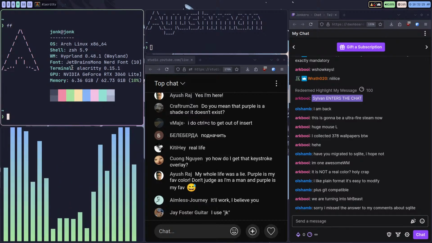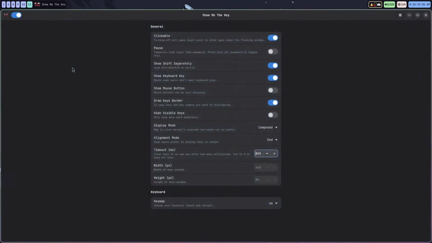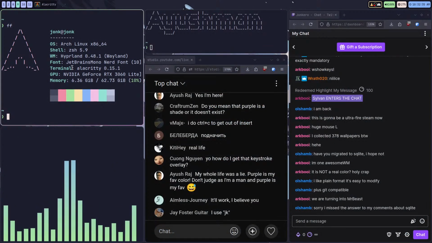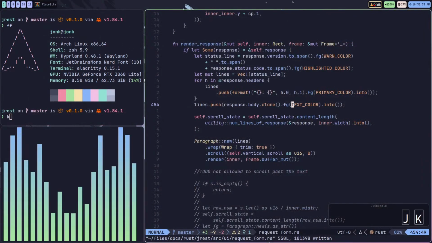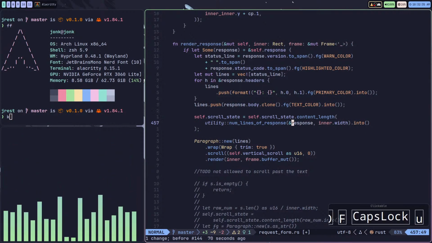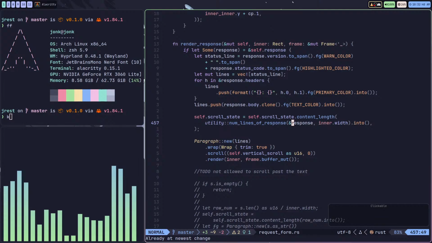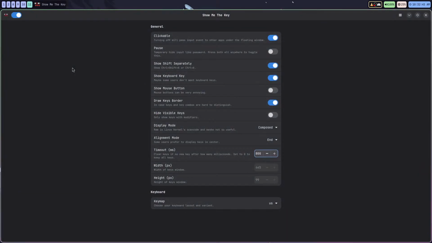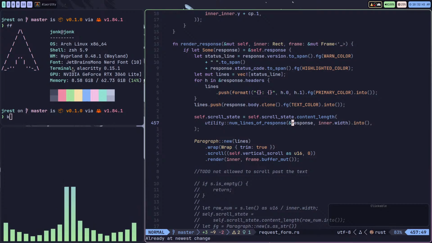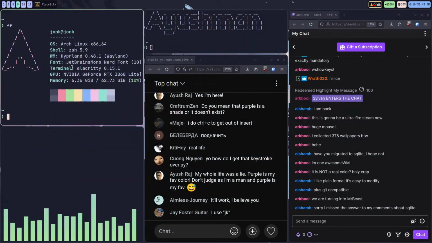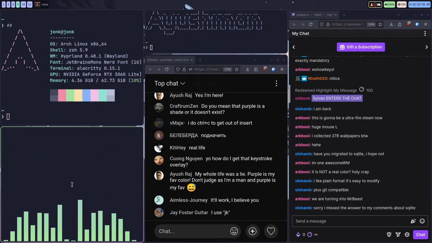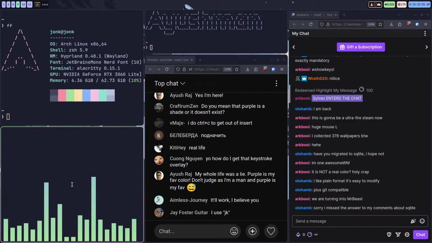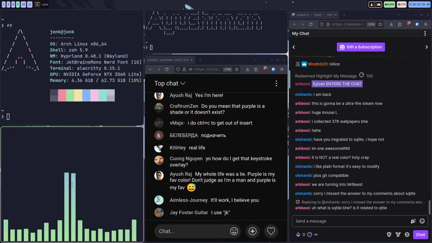Kitty, real life, exactly. Yo, how do I get that? That's cool though. How do I get that keystroke overlay? That's show me the key. It's called show me the key. So you should be able to get it by Googling it, and it should be on Arch. It's on the Arch repository, I know that. Pretty sure that's how I got it.